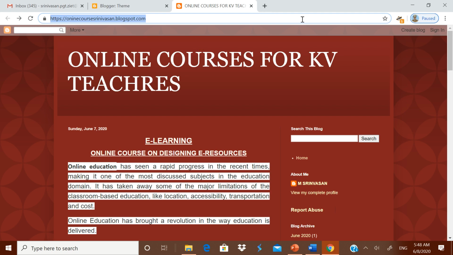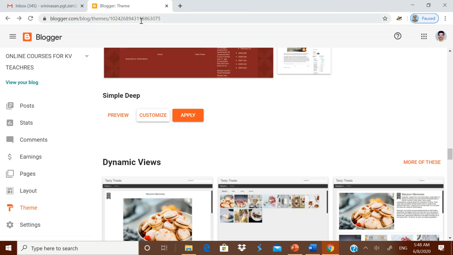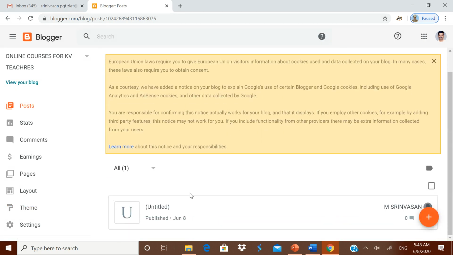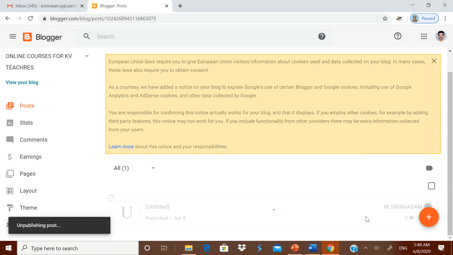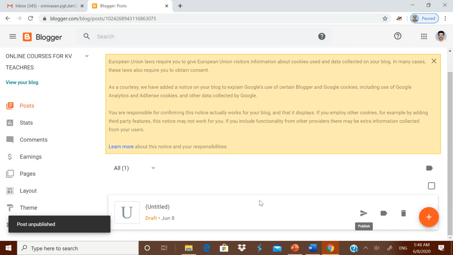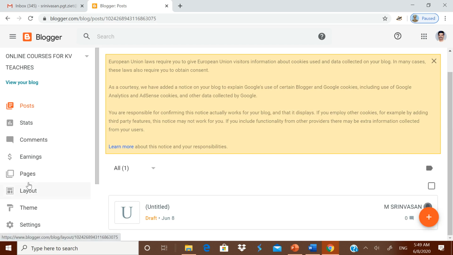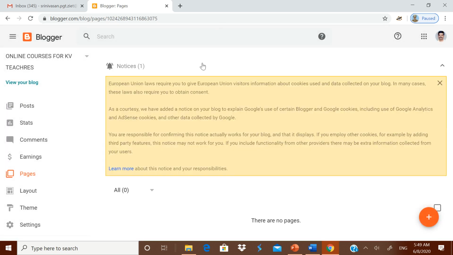Now I will close it. Now I am coming back to this post once again. I have already done one post. You can once again revert this to draft. You can apply labels and publish whatever you want. You can open it also. That's the pages. If you open it, it will open.